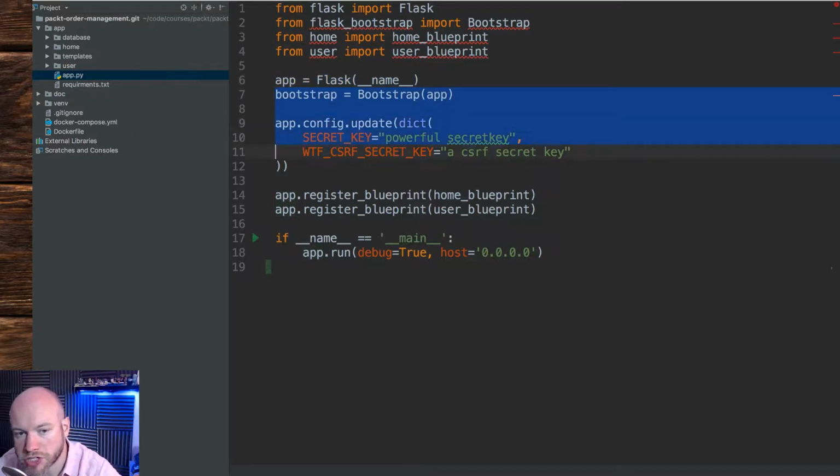Down here we've got some configuration, we've got some secret keys and a cross-site forgery key. We're also registering our blueprints down here, and then lastly we're running the debug server, putting it on that host, and debug is set to true. This is what we were doing beforehand.